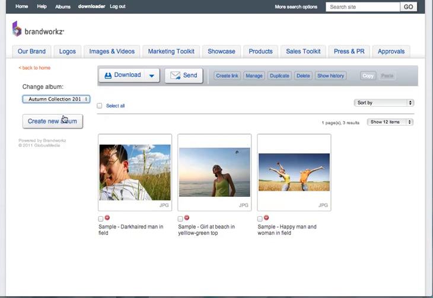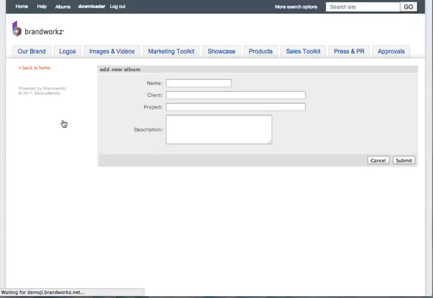To create a new album, click on Create New Album. Then you can name the album, the client, and the name of the project, and a description if you wish. Click Submit and the album is created.